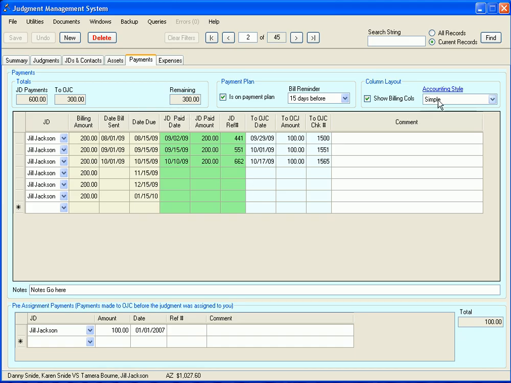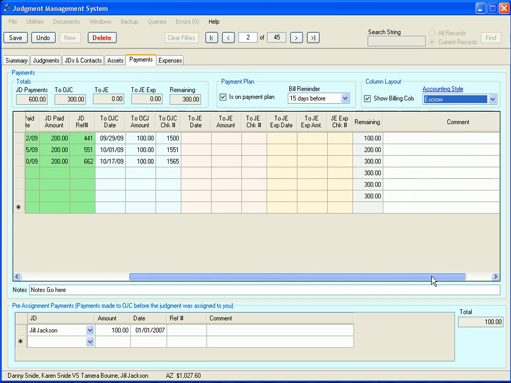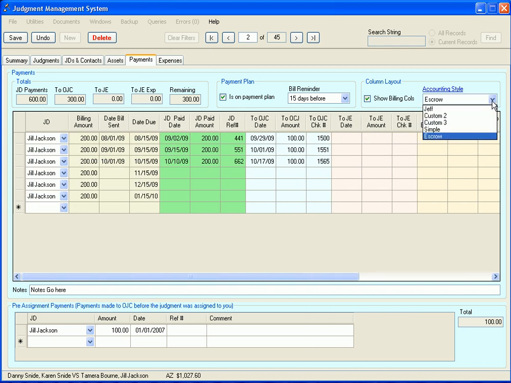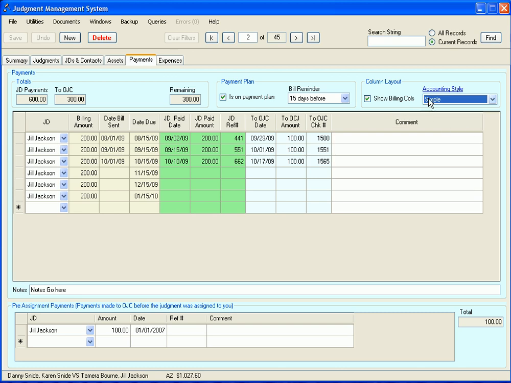In addition to this, what we call the simple accounting style, there are other accounting styles that you can select from that'll bring up more columns in the grid. For example, if I select escrow, you get a whole bunch more columns that you can work with. And also, if you click on this link here, it'll bring up a dialog that shows all the columns that are available to be put into this grid, and you can select which ones you want or don't want to show. So the whole idea is that everybody has their own way of doing things, and this program allows you to customize it for whichever way works best for you.